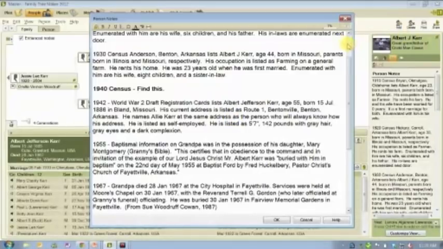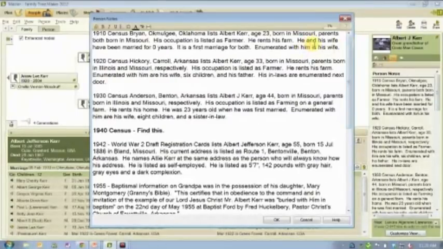Okay, and if I look through these notes, I can see little clues about his parents. So for example, in the 1910 census, it says his parents were both born in Missouri. In the 1920 census, it says Illinois and Missouri. And in the 1930 census, it says Illinois and Missouri.